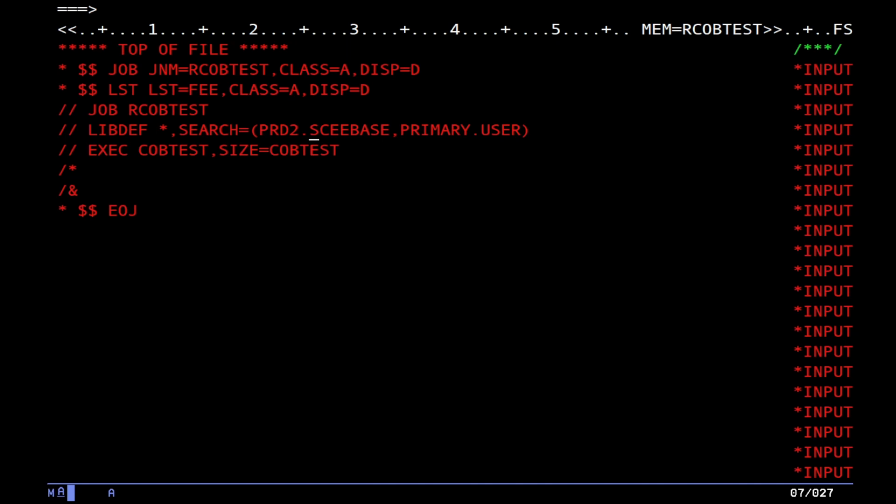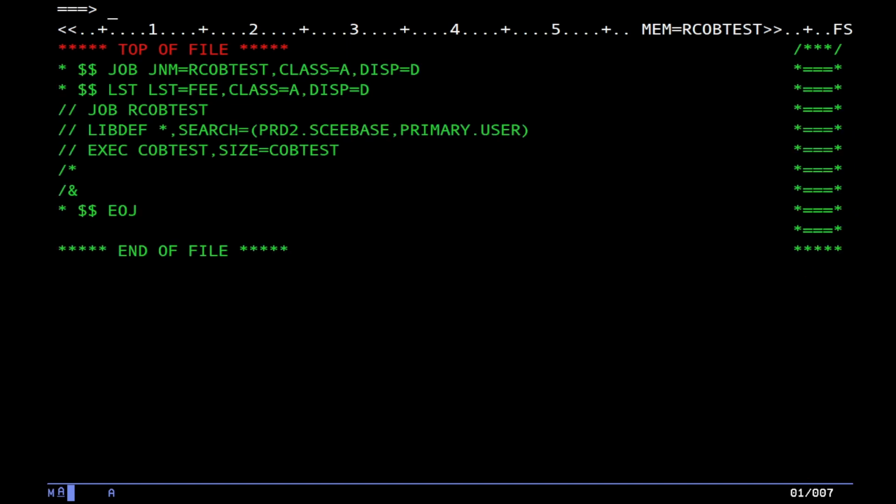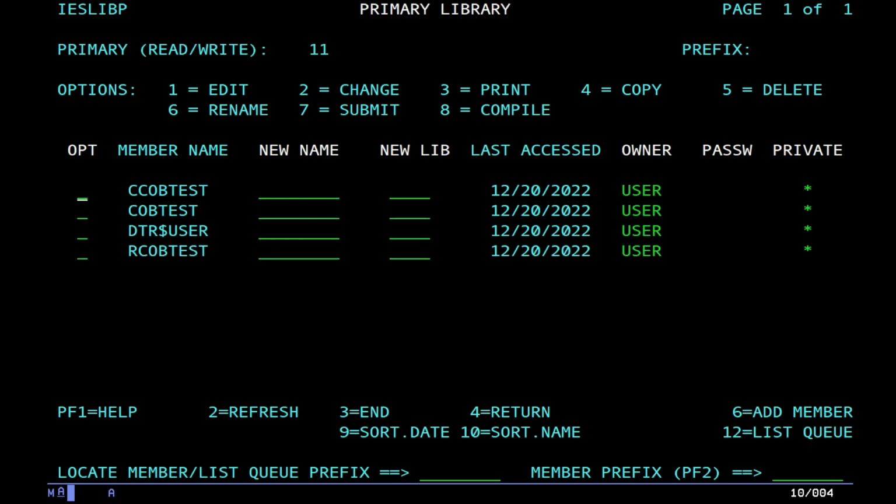In this case, dynamic linking is achieved by having other phases in another library, so if there's phases that show up in prd2.sce base, there you go. You can combine them with the symbols that you need out of your program. There they are. So we're going to execute our program. There's no input, into job, bam. Alright. Now we're going to submit.